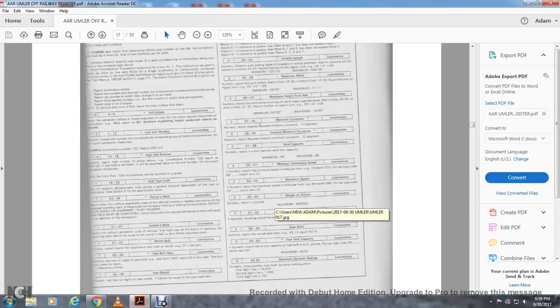8200. Line 2, column 63 through 65, maximum dynamic braking, locomotive, numeric, three position, maximum dynamic braking effort in pounds. First digit pounds times 10,000, second digit pounds times 1,000, third digit pounds times 100.